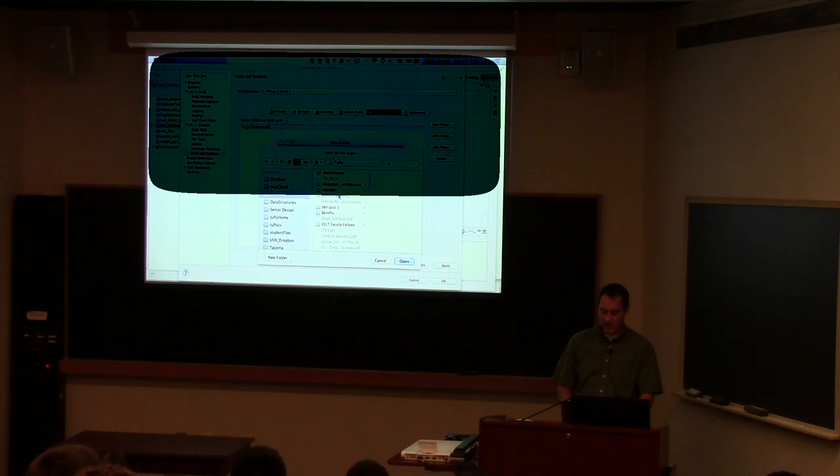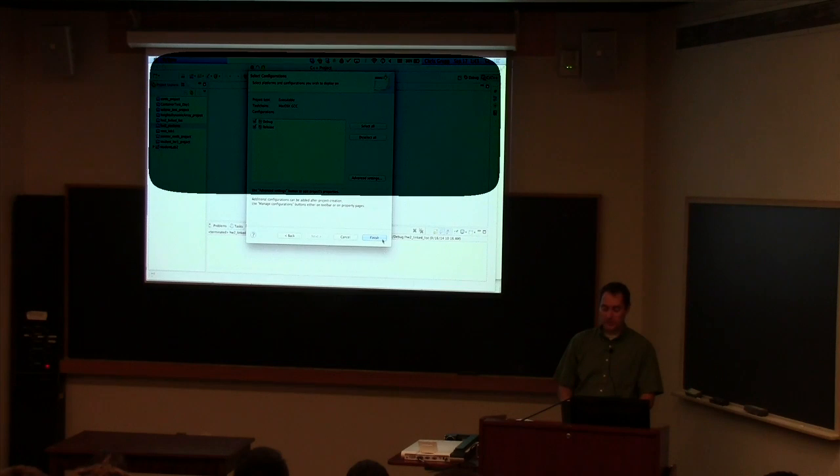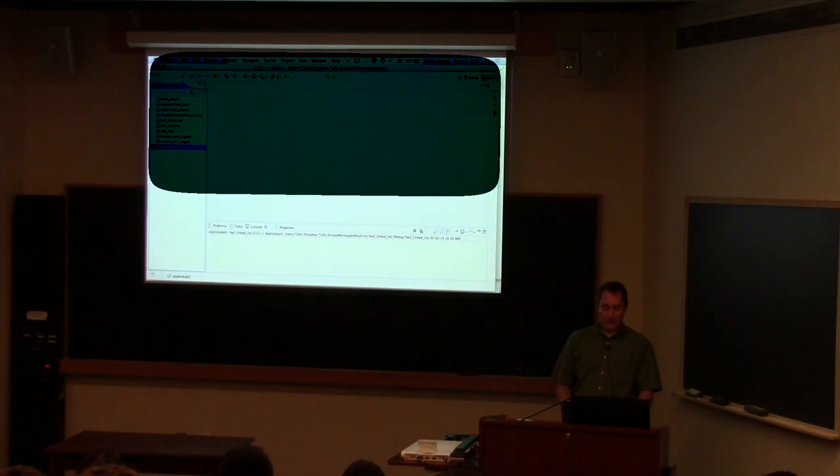And then temp, student lab 2, open, OK, apply, C++ build, settings. There we go. Is there a way to set that as the default? I don't think there's a way to set this as a default, actually. I've been trying to play around with that. If I figure it out, I'll let you know. OK, done. Now, this is where I wanted to be 2 minutes ago.